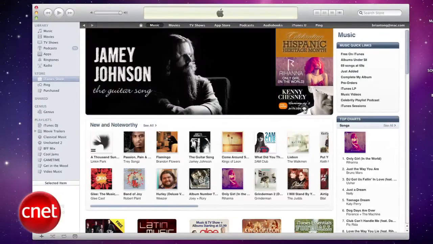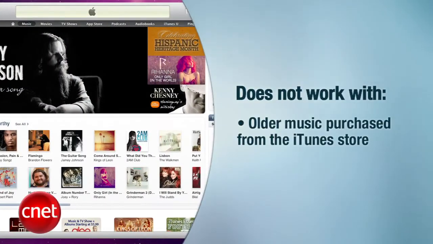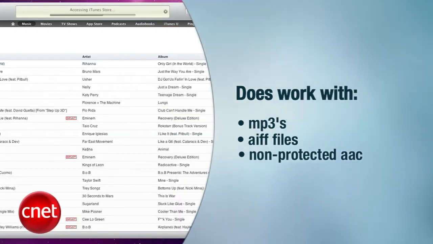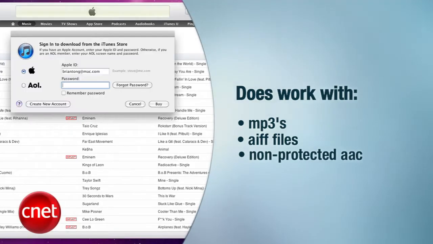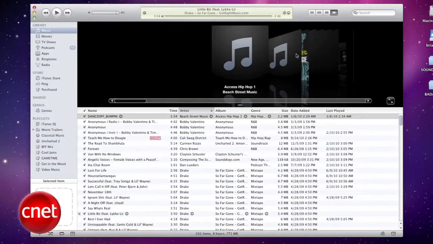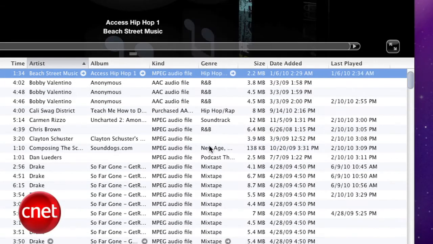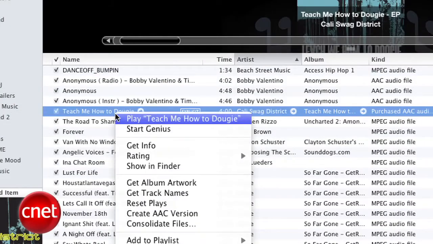Now, first thing, this will not work with older music purchased from the iTunes Store with DRM on them, but it will work with MP3s, AIFF files, and non-protected AAC files like music purchased from the iTunes Store today. If you're not sure what type of music files you have, right-click on this bar and select Kind, and a column will appear to show you. So let's find a song like this one that I want to turn into a ringtone.